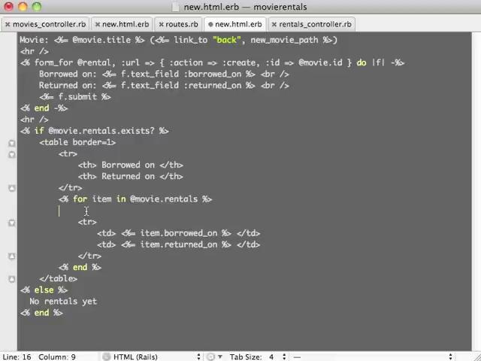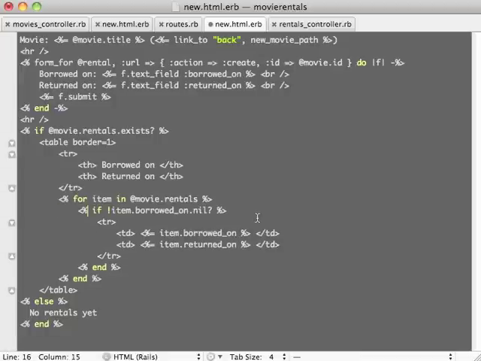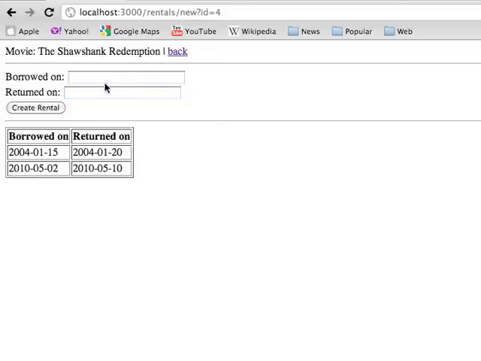We insert an if statement here, basically saying that if the item.borrowedOn field is not empty, then we go ahead and display the item borrowed on information and returned on information. Okay, so here's the if statement, and now everything works fine. We want to say that if the borrowed on field of that item is not nil, then you want to display the information about the item, and if not, you don't want to display it. And that gives us a fully functional form.